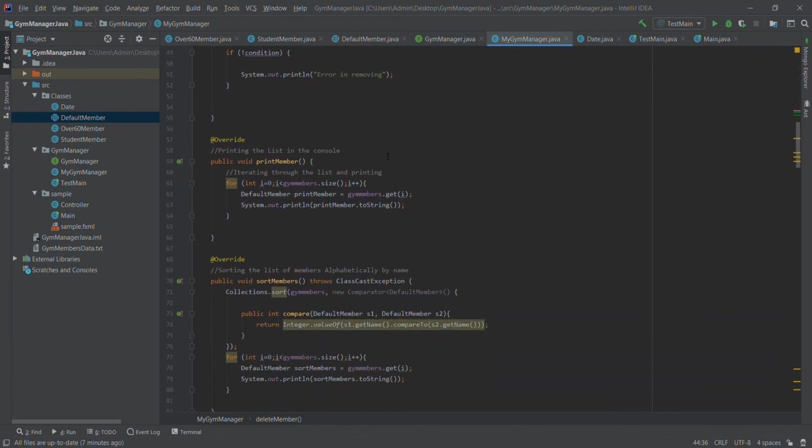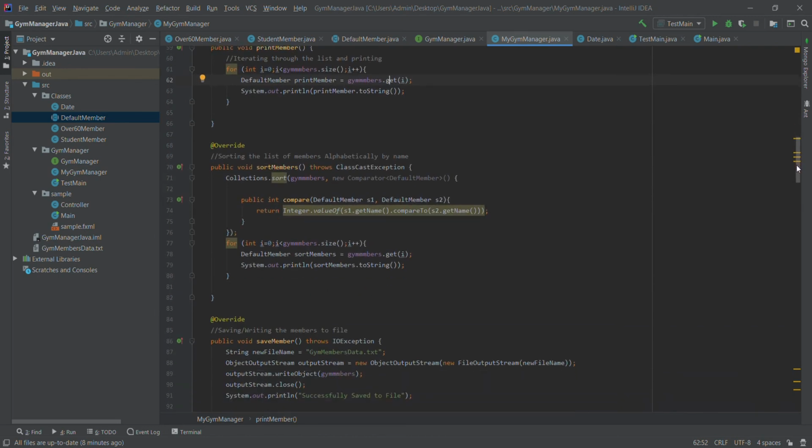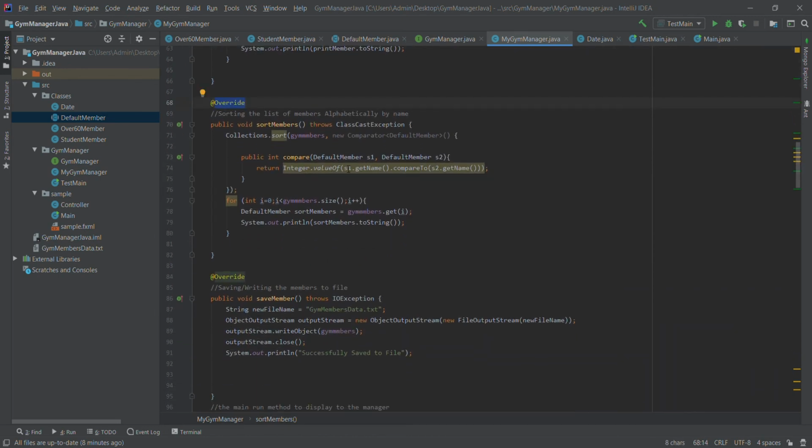Also, the print method here, we use to print the array of members which I showed before in the console. I have iterated through the array, and I have used the get method here to print the gym members array. Also the sorting, it's the same. We have used compare to compare two objects of the default member class, and iterate through the array here, and you can see it gets sorted, as I showed earlier, alphabetically by reference to the name.